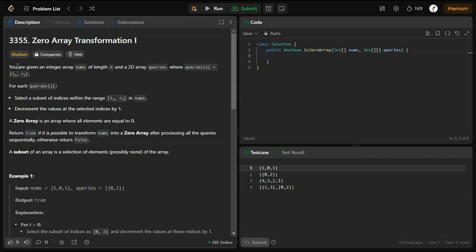Hello everyone. So today the problem that we are going to solve is of the weekly contest, that is zero array transformation 1. So we are given an integer array nums of length n and a 2D integer array queries where queries[i] is of type [li, ri].